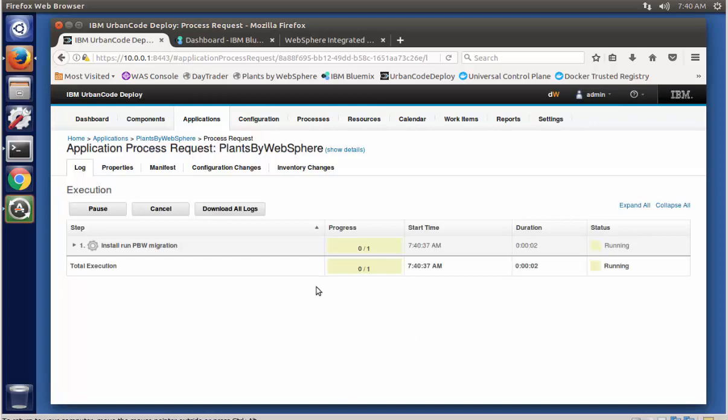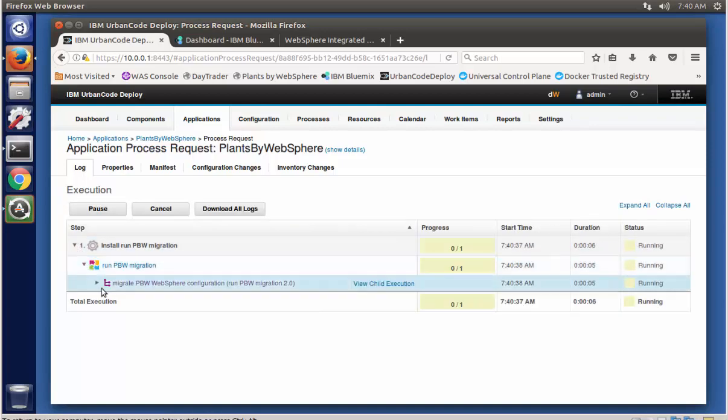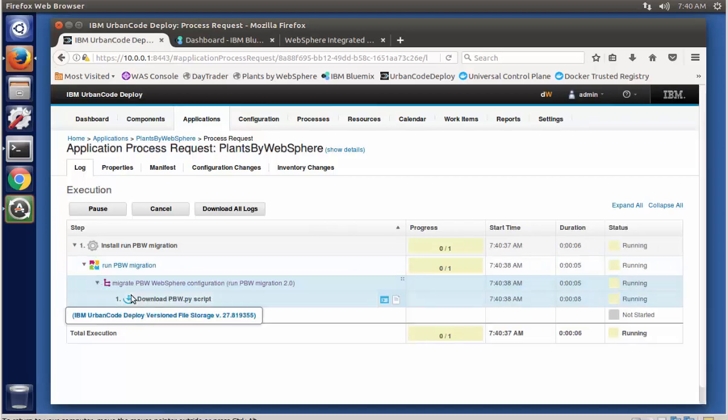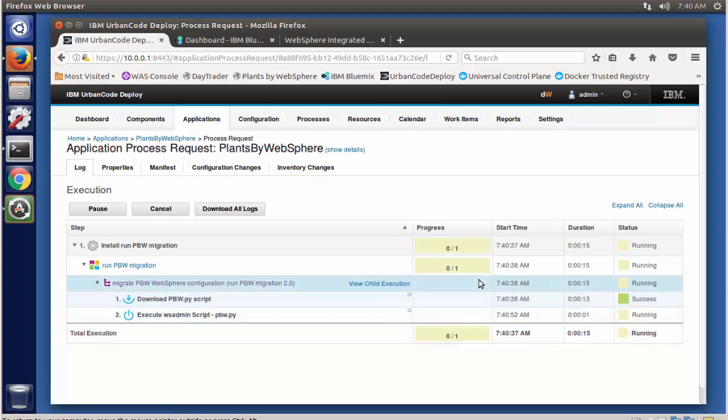So again, this process runs 2 steps. It downloads the script and actually moves it up to the Bluemix environment and then executes the script on the Bluemix environment. So this is going to take a minute or two. So I'm going to pause the video, and when it's complete, I'll come back and resume.